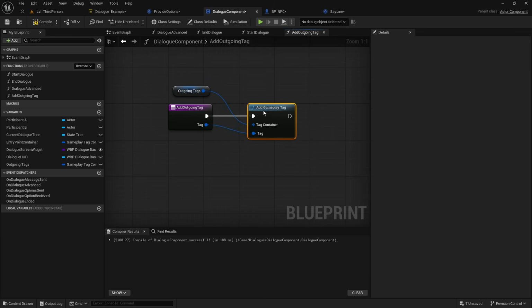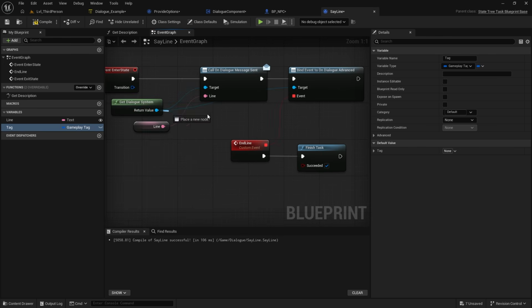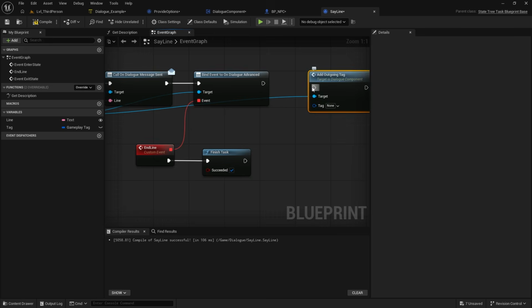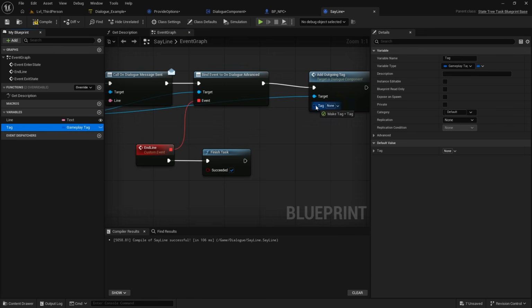So as you're talking to people, this is going to be added in and building up this outgoing tags. And then when they finish, it gets presented back to the NPC. So let's go back to say line, and from dialog system here, add outgoing tag, and connect that up.